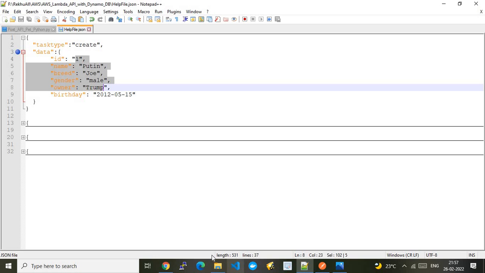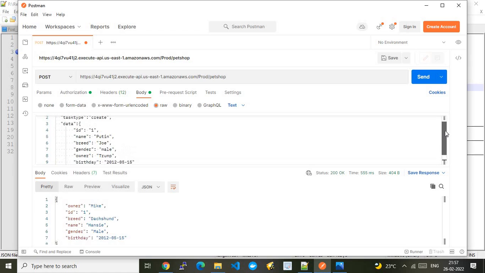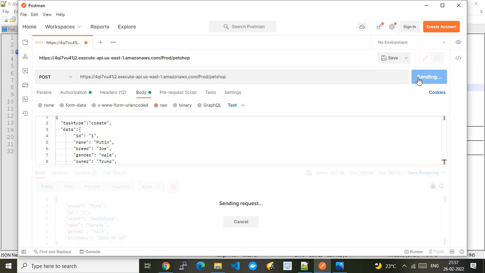All right, now let me run this and see if it works, because I have not added the AWS authorization in the API. But for this case, let me run this. You have to choose the body equal to raw. Let's run this and see how it behaves.